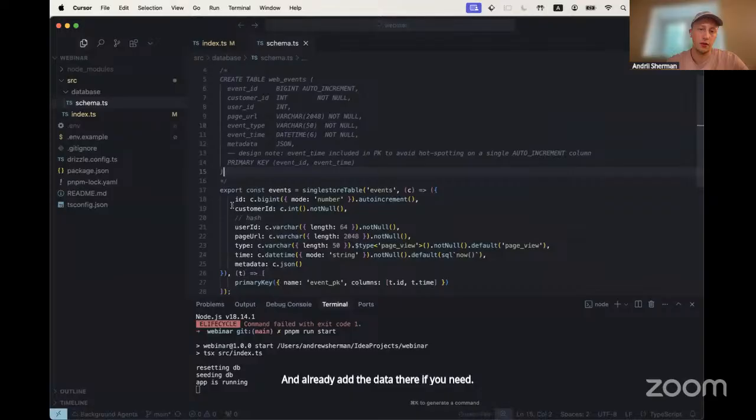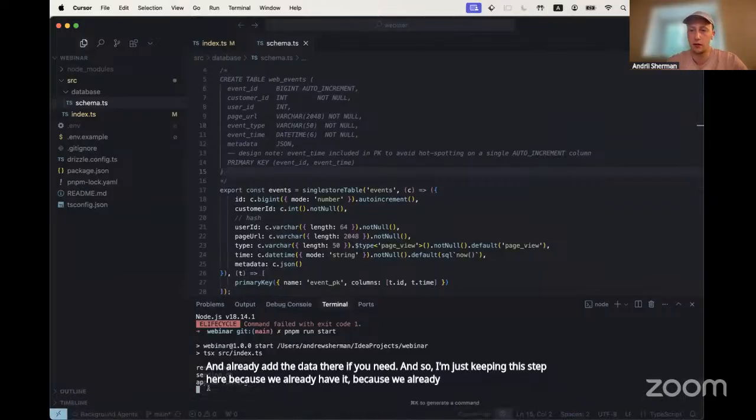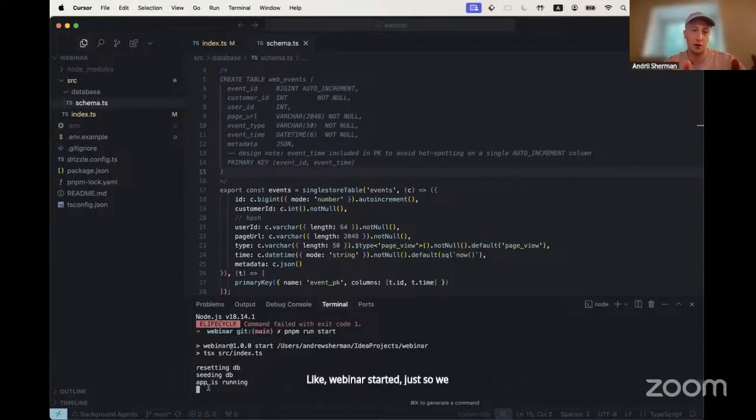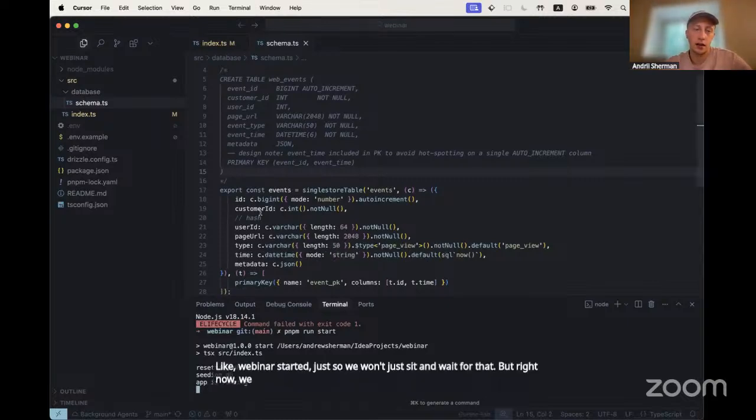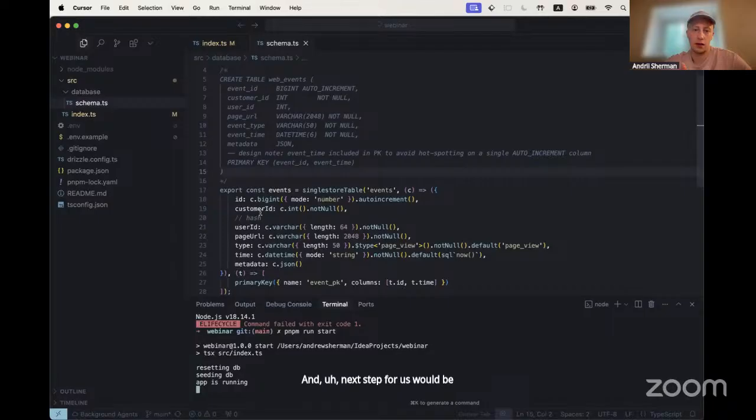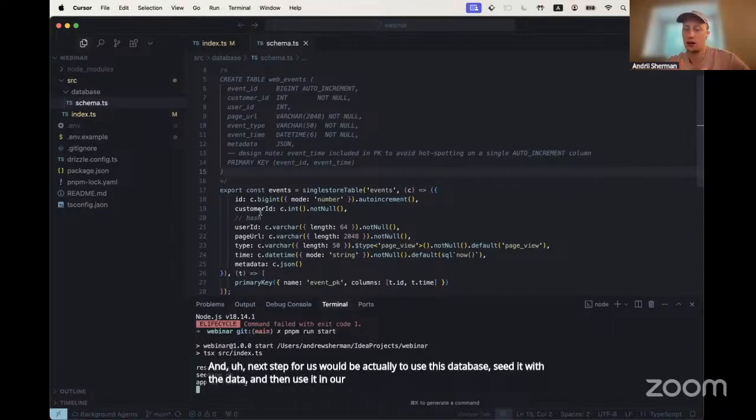I'm just skipping this step here because we already seeded with 1 million events. It just takes some time to insert a million events in the database. That's why I did it before the webinar started, just so we won't sit and wait for that. But right now we have this table in the database. And the next step for us would be actually to use this database, seed it with the data, and then use it in our API, like a Hono API.